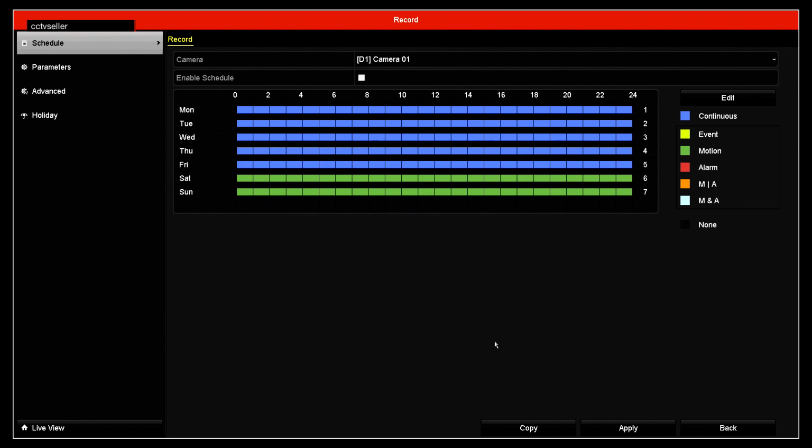If you're happy with that schedule, you just click enable schedule, click apply, and your recording schedule has been implemented. So it's a very simple way to set up. It'll give you the recording that you need, and again, as you become more confident with the NVR or DVR features, you can have a play around with it and utilize a mix of different recording schedules as you require. That's all for this video tutorial.